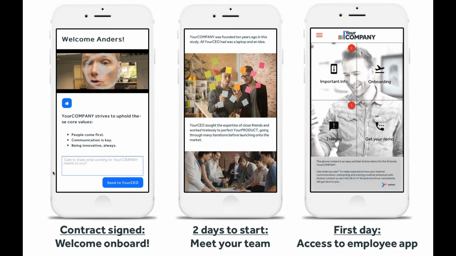The middle message illustrates when there's 2 days to my start date, I get a new message where I get to meet my new team members, where I can feel the team spirit from the message. And I will get back to how you, using an automation in a very clever way, can use the start date functionality. And the day I start my first day at my new office, I get access to the employee app, which is the third message in the line.